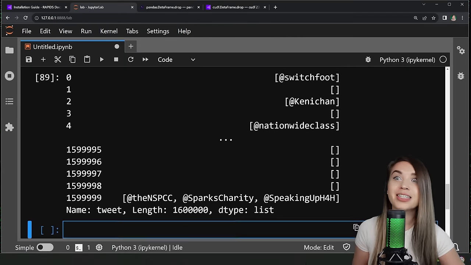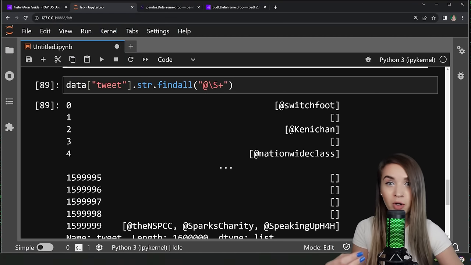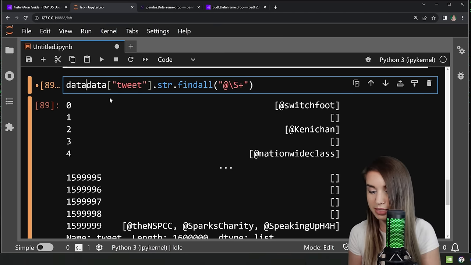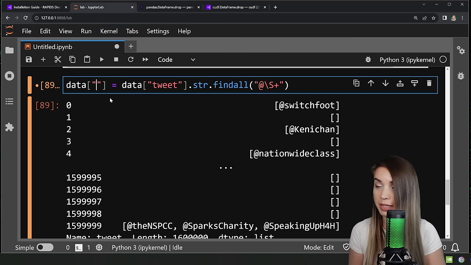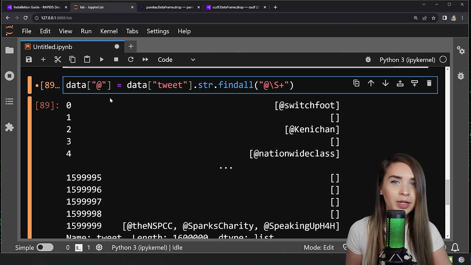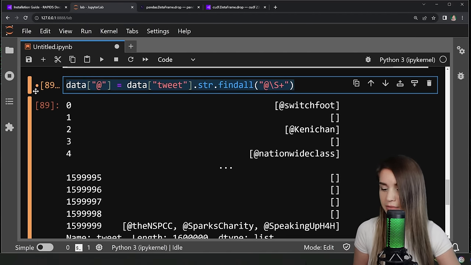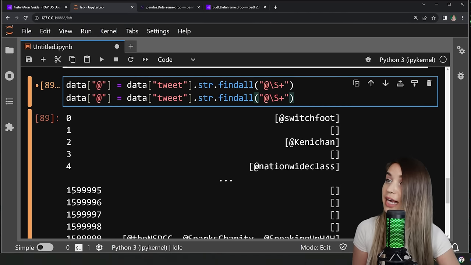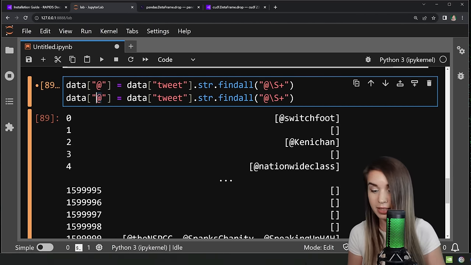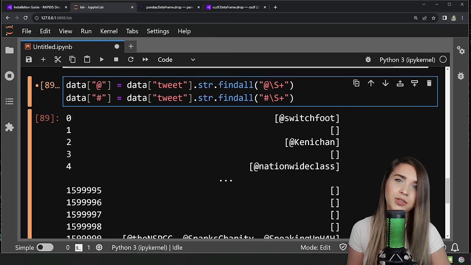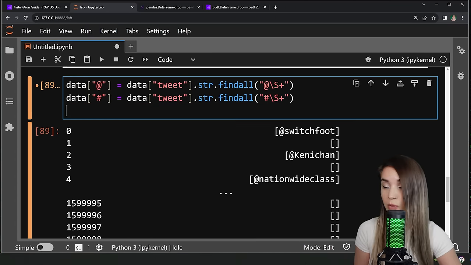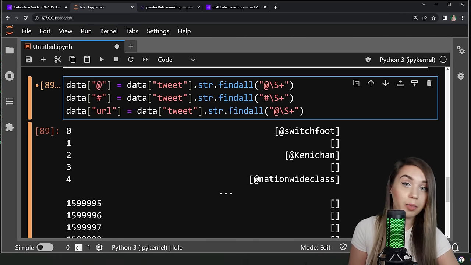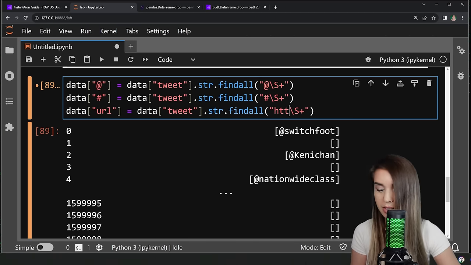And perfect, it worked. Now let's go ahead and store these values in a separate column by assigning our expression to data in the column of at. And if we're already here, we might as well do the same for our hashtags. We'll just copy our command and we will replace every instance of at with an instance of hashtag. And let's do the same for all the URLs as well. We will call this column URL and we will start our pattern from HTTP.